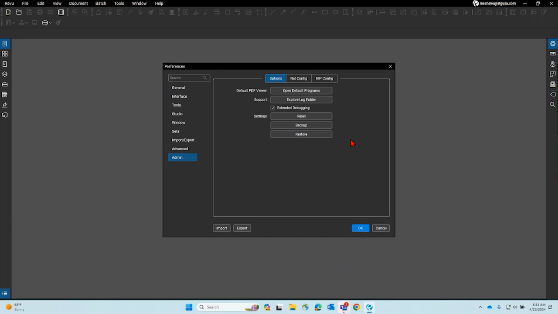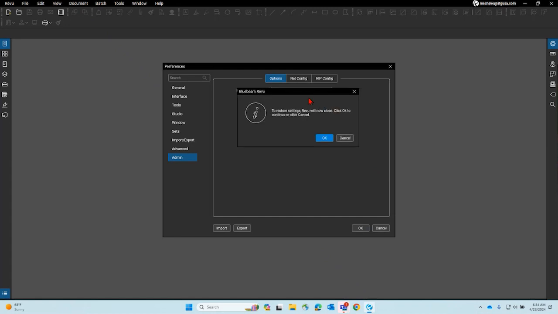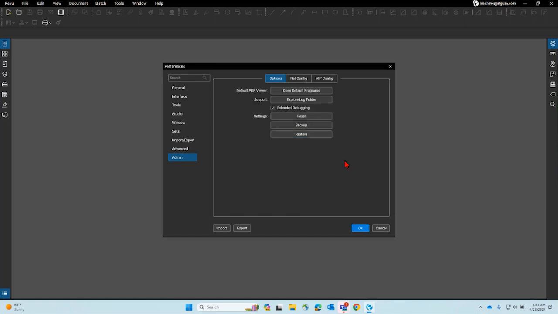Are you going to take the risk, or you want me to do it? Okay, I'll take the risk. I'm firing it up. Okay, so it does. It says to restore settings, Review will now close. Click OK to continue. That's all it's saying. Yeah, just cancel. So it does give you a warning. That's what I was wanting to test. If it says restore, I would hope it would go to a file location. Is that what it's doing? I don't know.